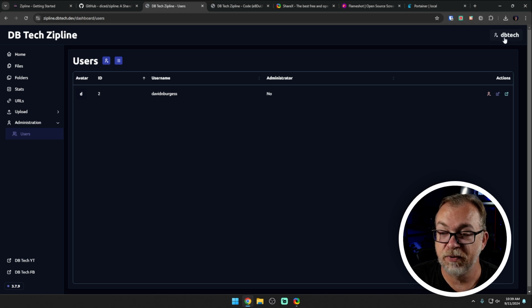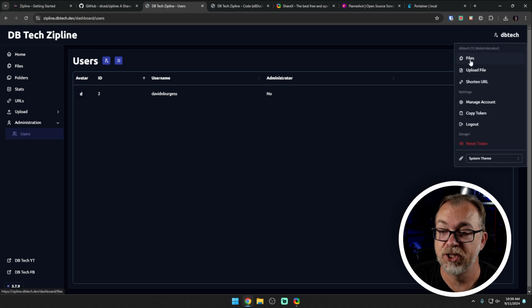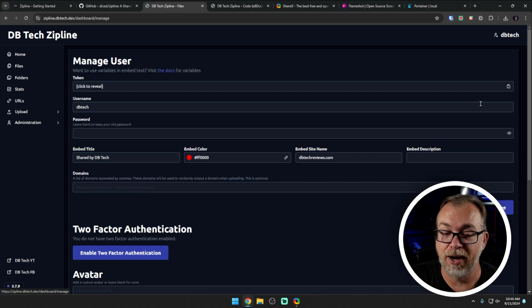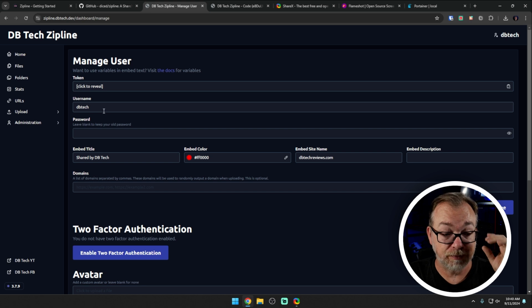If we jump over to the top right-hand corner of the page, we can look at our files. We can upload a file. We can shorten a URL. All of that is available up here in the top right-hand corner as well. We can manage our account, which has an API token if we wanted to do that. Our username and our password, we can change those on the fly if we want to.